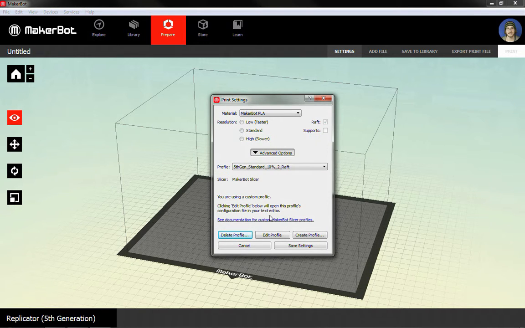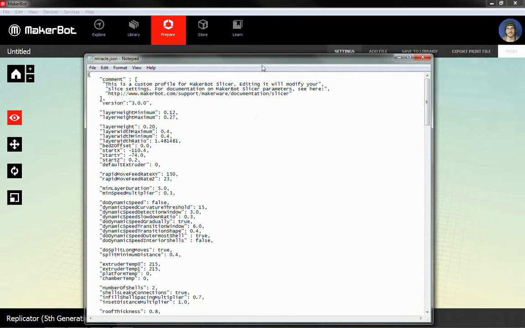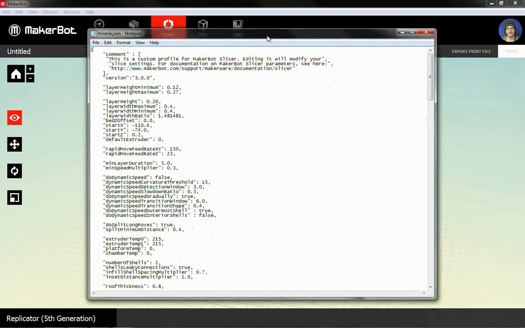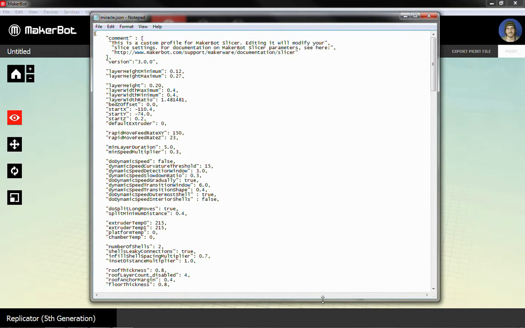Now you can see that this bottom here has changed. You also see this blue text that says see documentation for custom MakerBot slicer profiles. That'll make more sense once we go in and edit the profile, so I'm going to come back to that in a second. So we're going to go in and edit the profile. Now this showed up in Notepad. You can also have it show up in Microsoft Word. If you're doing it for the first time, when you hit edit profile, it will pop up and say it can't find something to open this .json file. So you'll have to select Notepad or Microsoft Word. Notepad's fine. This looks a little scary to begin with, but don't worry.